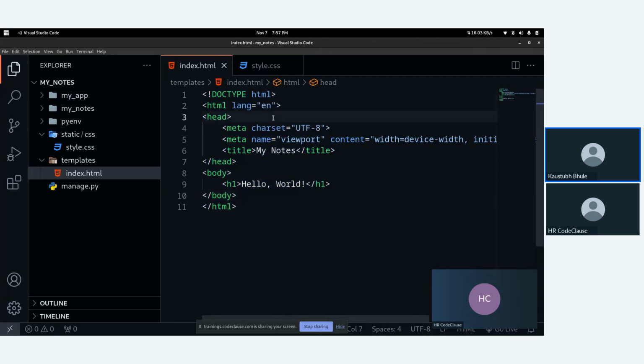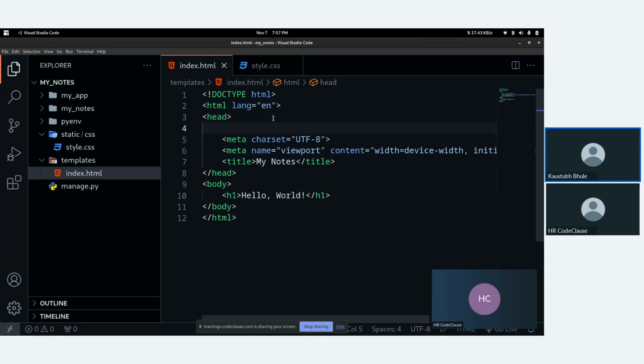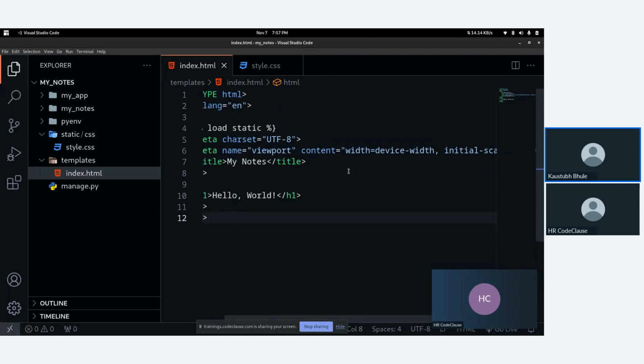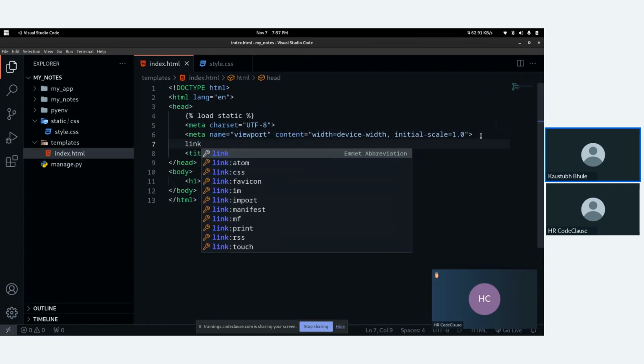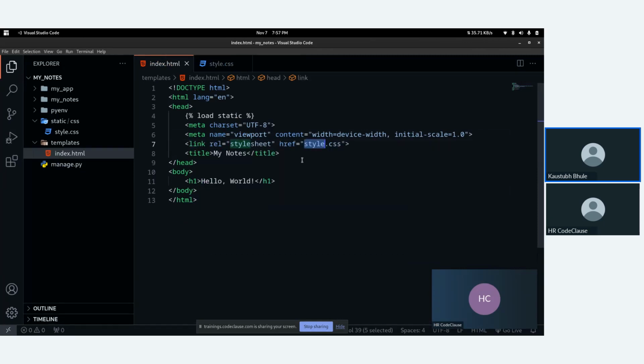Okay. So on every HTML page, if you want to link something which is from static, you need to follow this syntax. In head, inside the curly braces and this syntax having percentage symbol, you need to add a load static, and after that you need to link CSS or any static file.